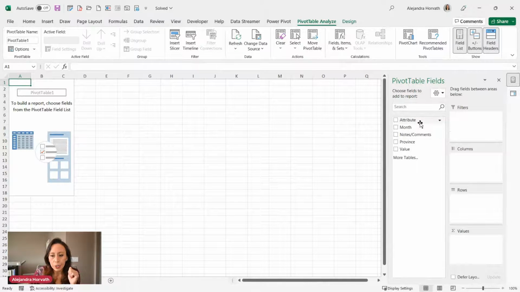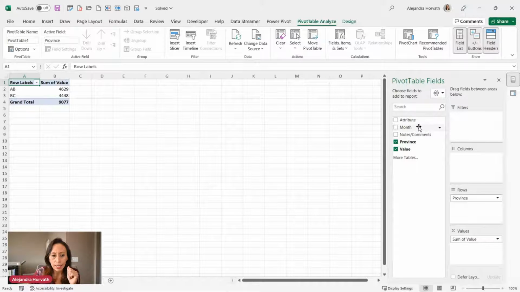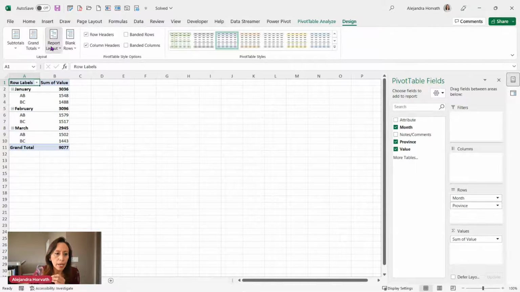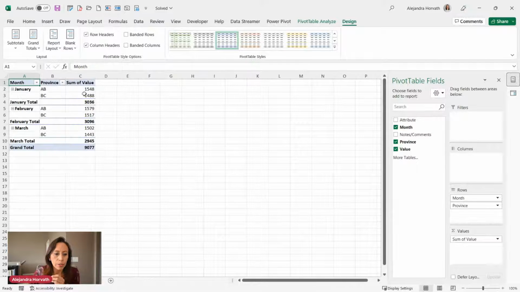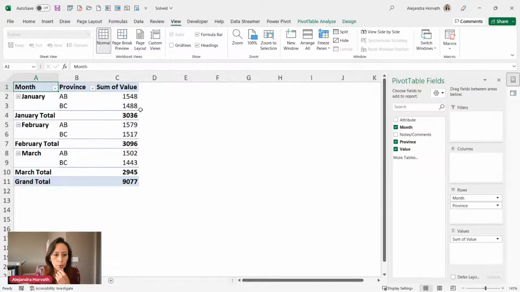From here, I can just get the province on the values, and I can put the month on top of the province. I'm just selecting and dragging that information to the field where I want to have it. So here I go to Design and I want to change the layout, Report Layout, Show in Tabular Form. Excellent. And I go to View and remove the grid lines. It looks a little bit cleaner. Let me make this a little bit bigger so you can see.